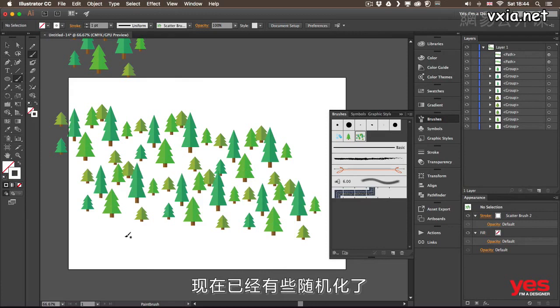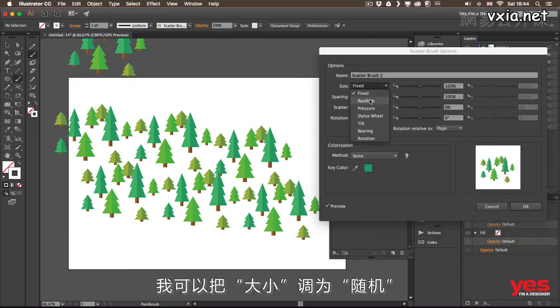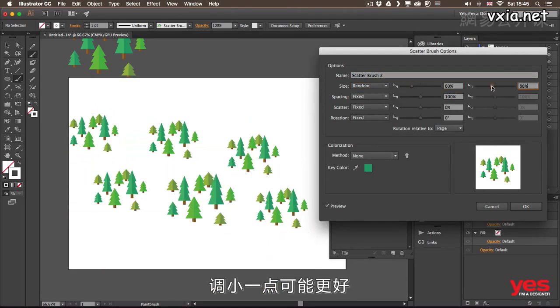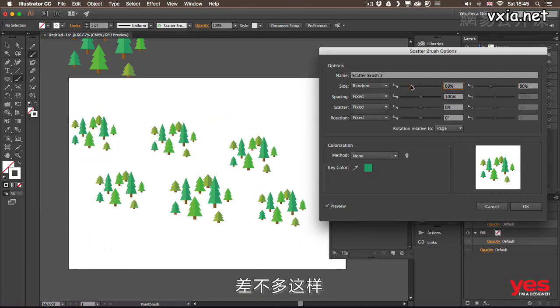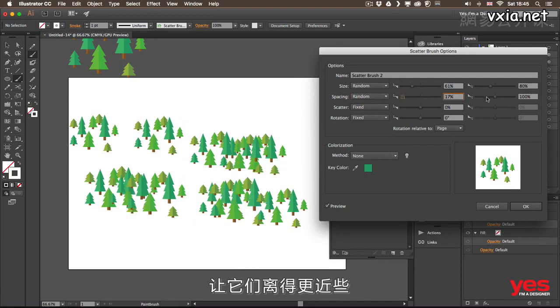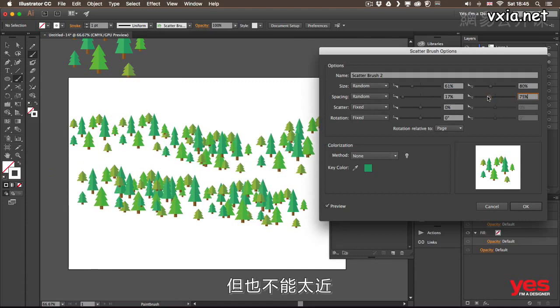Now that's already a little bit more randomized, but once again we can put to use all the settings that we have. So if I double click on this brush, I can change the size to random and then control it again. So probably smaller will work better, something like that, just a bit of randomness. Spacing can be again set to random. Let's try to keep them close to each other. So we want to build a thicker forest, but not too thick, of course. Yeah, something like that looks quite good.